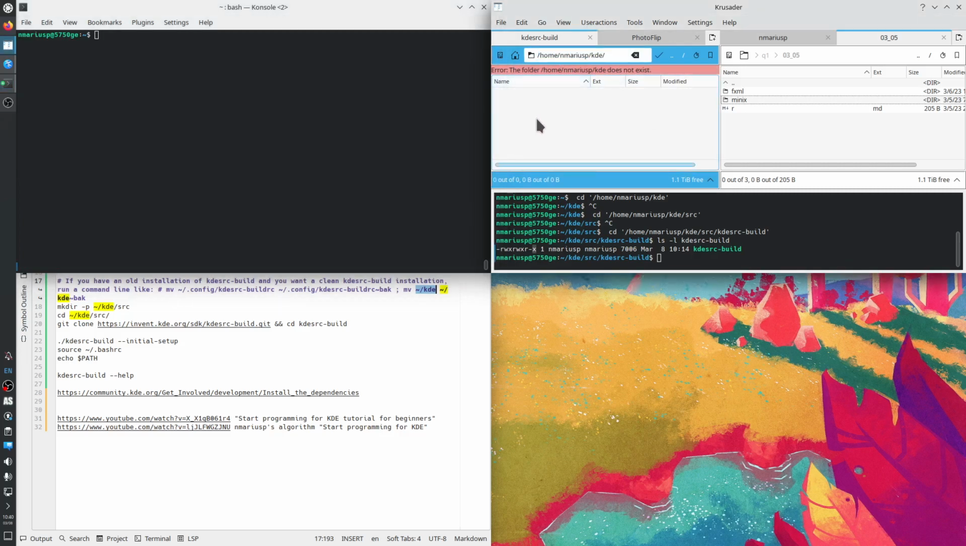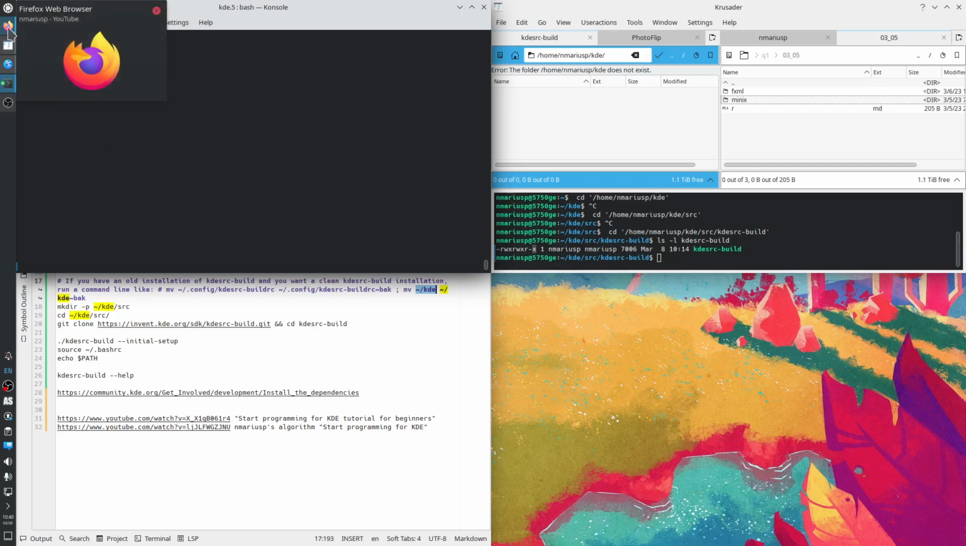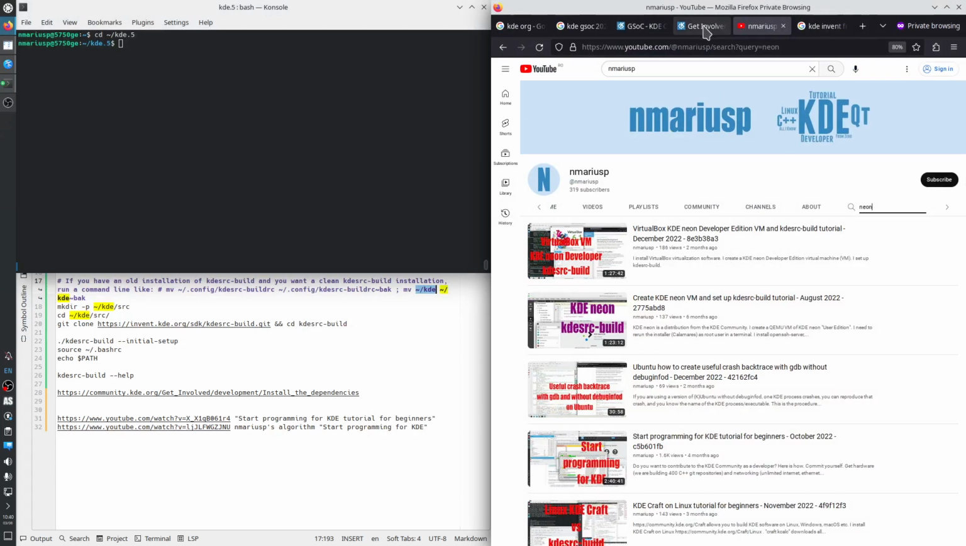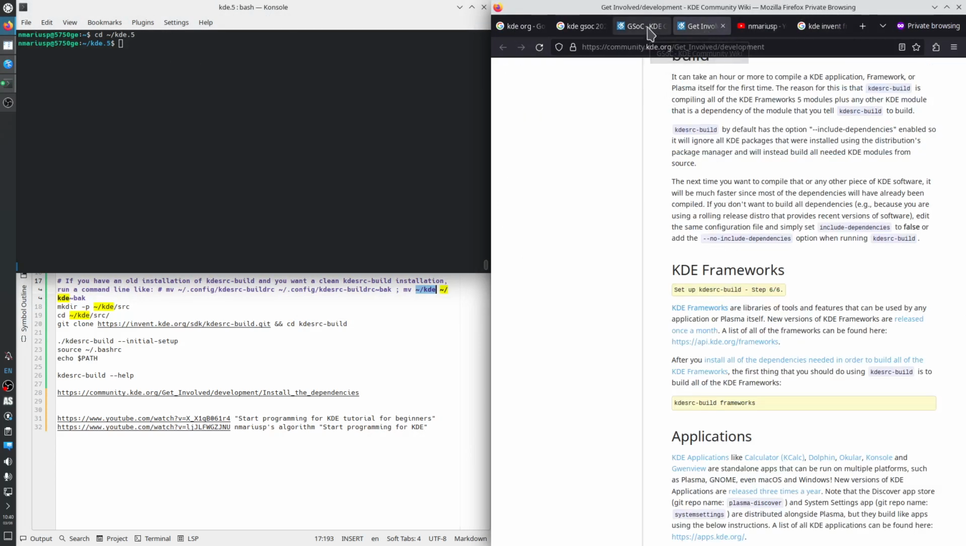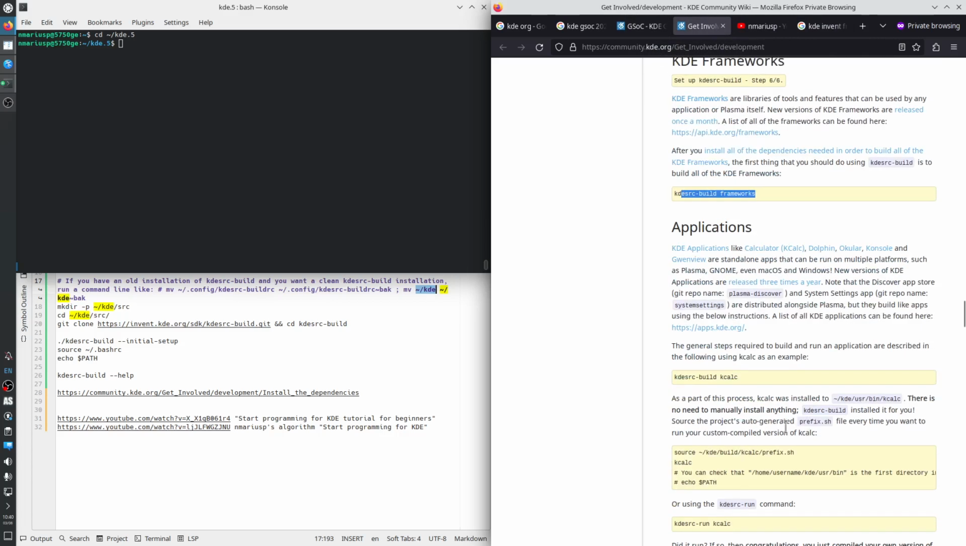So back to where we were. We need a kdesrc-build installation. So I have such a thing in the directory ~kde5. So it's the exact same thing as you have in ~kde, but on my machine it's named ~kde5. Okay. The next thing to do is to build the project that you want to work on. So that was step 6 out of 6, kdesrc-build frameworks, and that's it. Everything else is extra, so you should have built an application such as KCalc.